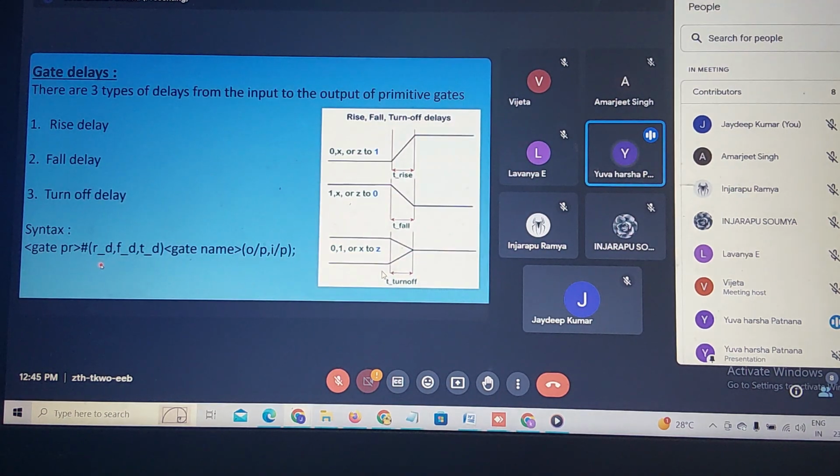In gate level modeling techniques, there will be three delays. They are rise delay, fall delay, and turn off delay. Rise delay is nothing but the changing of one state to another state, that is, the changing of 0, x, and z to the 1 level. This gap is called T rise, the time taken to rise from 0 to 1 or one state to another state.